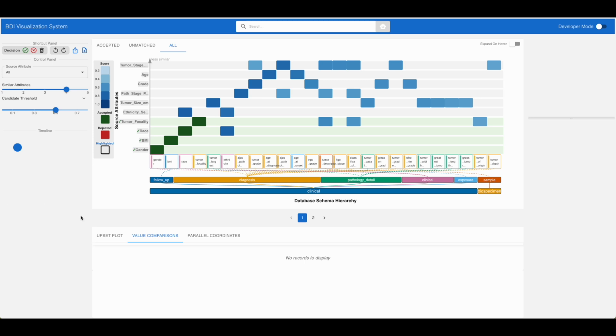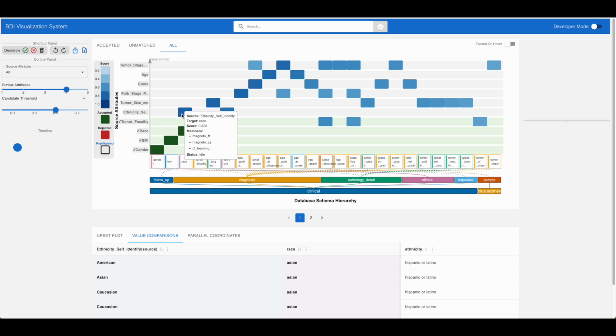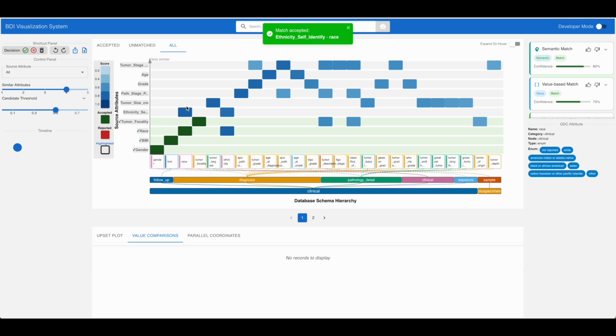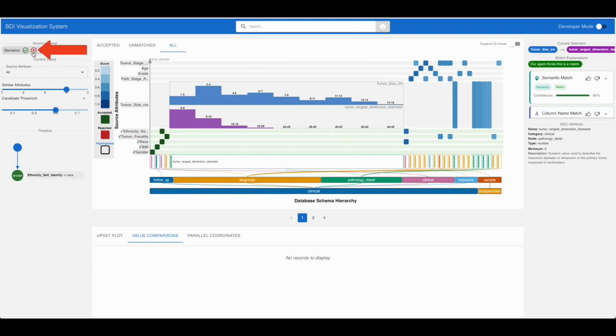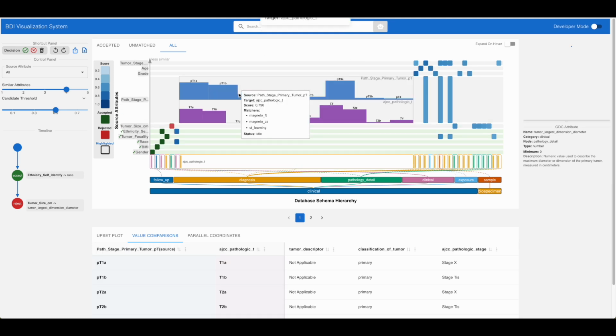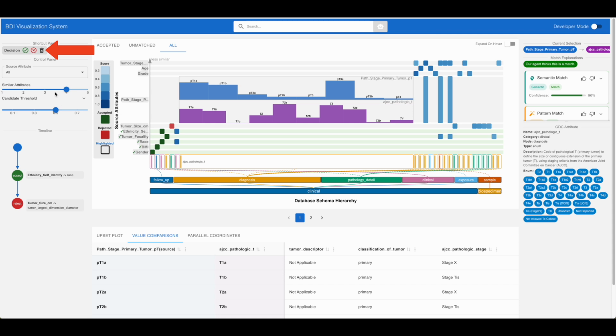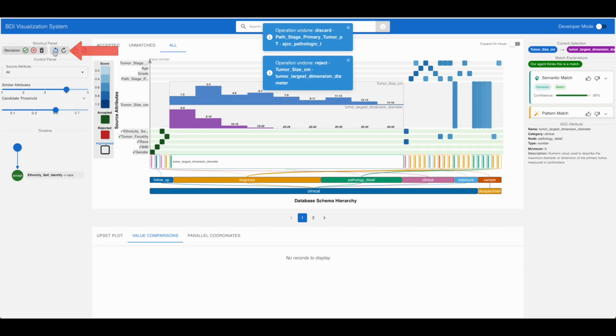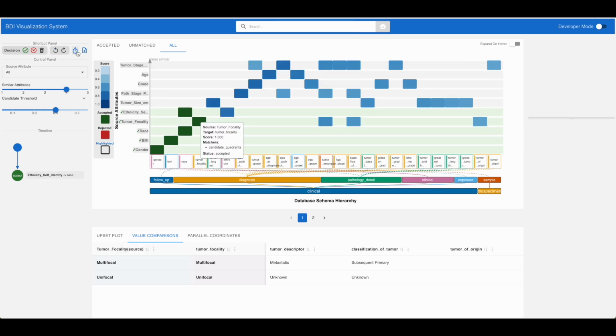In the shortcut panel, you have quick action buttons. The Accept button lets you accept a selected candidate match. The Reject button is for rejecting a candidate. The Discard button allows you to remove a source attribute if none of the candidates are valid. Use the Redo and Undo buttons to easily correct mistakes. Finally, the Export button lets you save your curated dataset as CSV or JSON. Note that the Upload File button is not part of this demo.